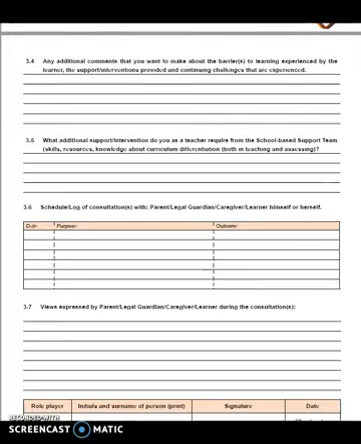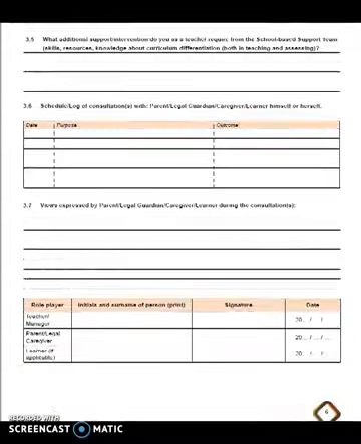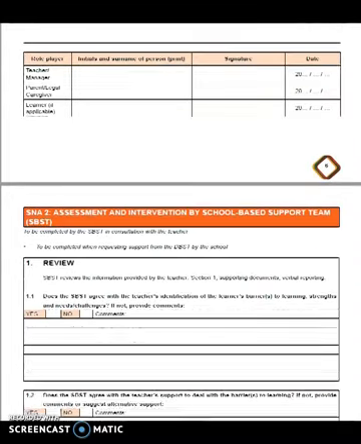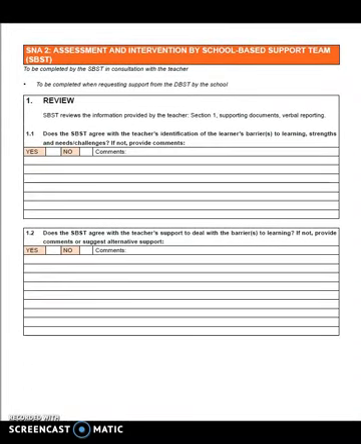Okay, so it's a lot of work, guys. It is a lot of work, but it's important work to do. So this is the SNA 2, Assessment and Intervention by the School-Based Support Team. This is for the School-Based Support Team. It must be completed by the SBST in consultation with the teacher.